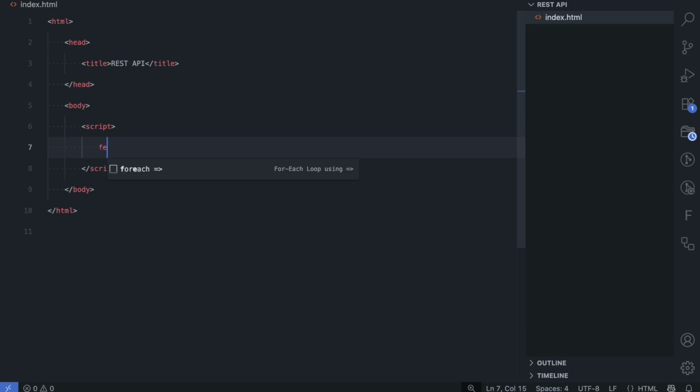So to get started, we would be writing a fetch call, and here inside the fetch we'll be writing the API that we are going to fetch. So we are starting with the get call, and we are trying to get a list of products from this API. So the API is https://fakestoreapi.com/products. This is the API that will give me the list of all the products that I want.